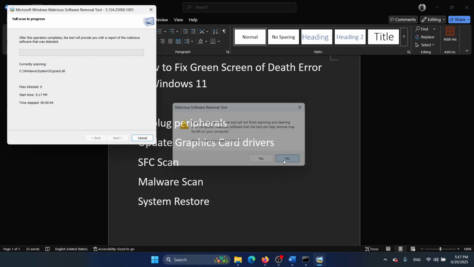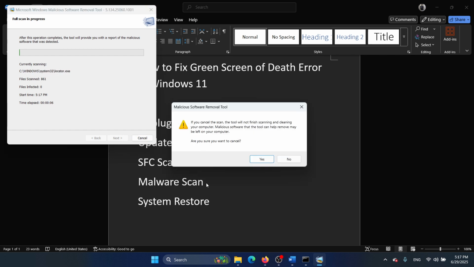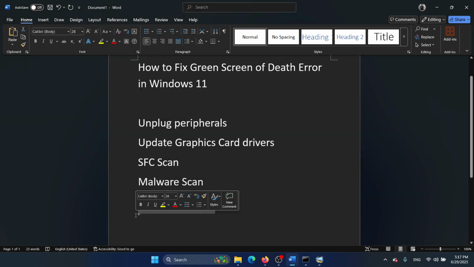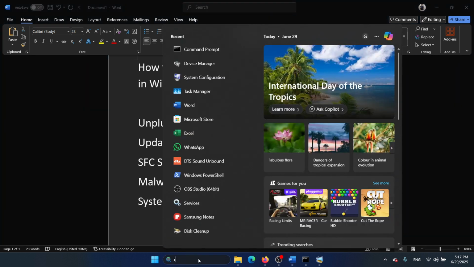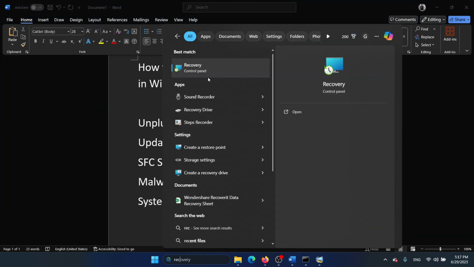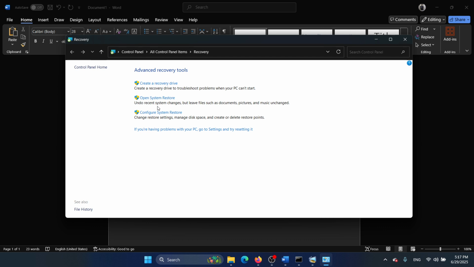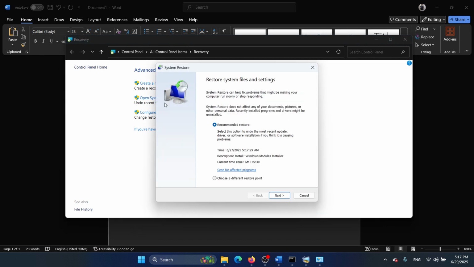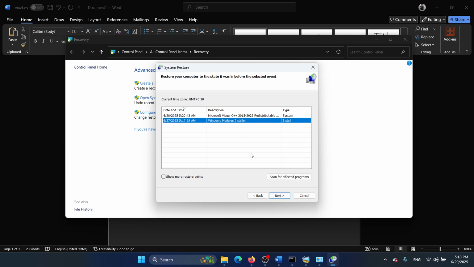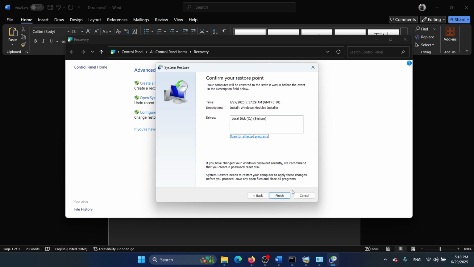And lastly, perform a system restore to restore your system to the usual value, to a previous date. Search for recovery in the Windows search bar and open recovery. Go to open system restore. Select choose a different restore point. Click on next. Choose a good restore point. Click on next. Click on finish and let it run through.